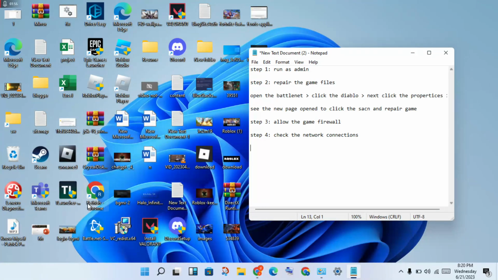Go to the next step to repair the game files. Okay, then open Battle.net. Open and click Diablo 4. Next you click on Properties, and you will see the system tab icon or triple dot, anyone. You will click on the triple dot and properties icon, and you will see a new page open. I click on Scan and Repair. Then you will click Scan and Repair the game for any corrupted files, any missing files, so this problem is solved.